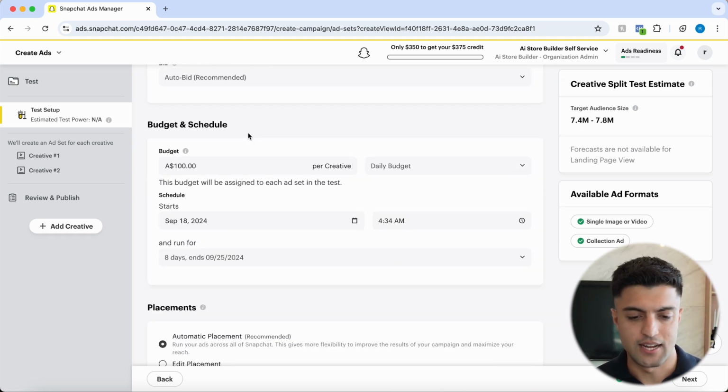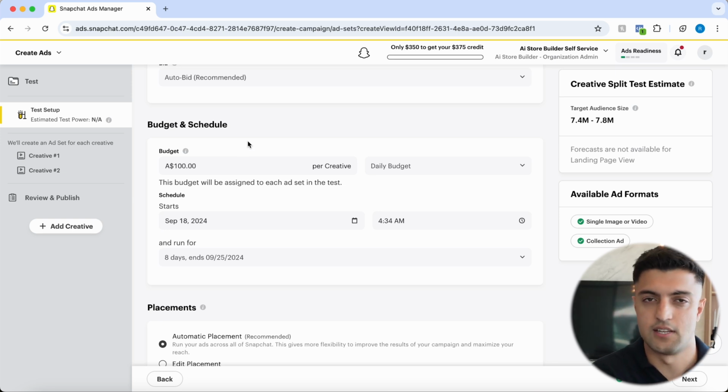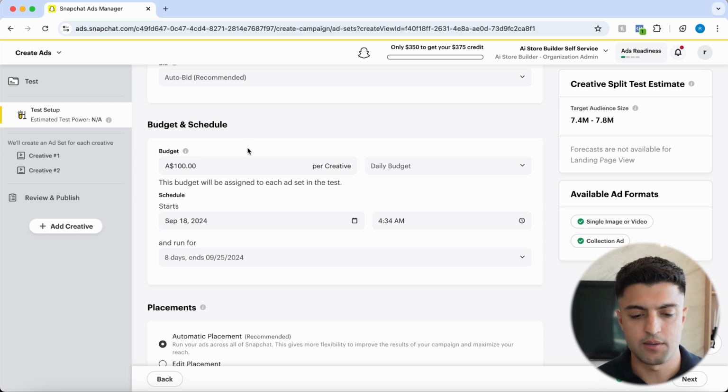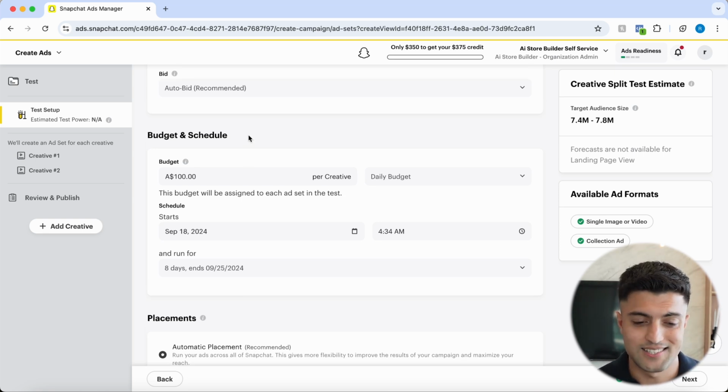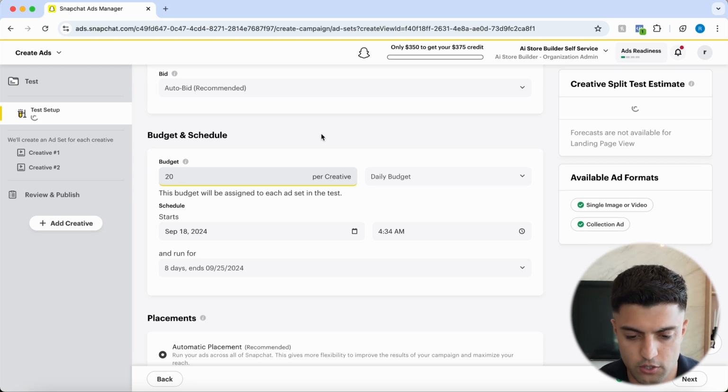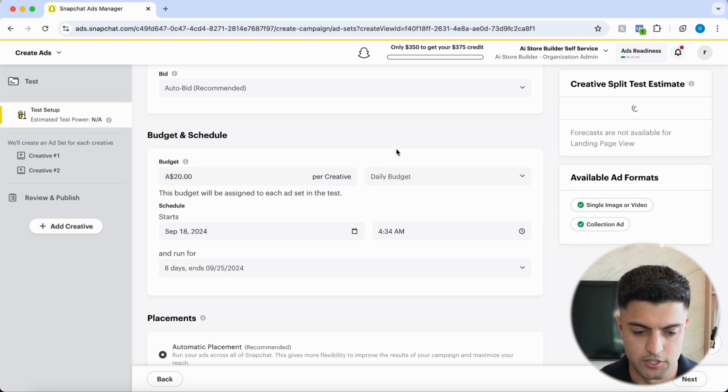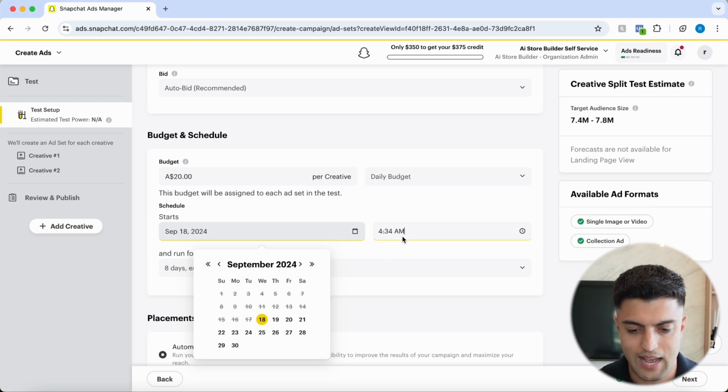Now next is the budget and schedule. So this entirely depends on how much budget you have set aside to run for your ads. Now I recommend spending anywhere from at least $20 to $50 per day. The budget entirely depends on how much money you have set aside for your ads. So this could be $50 per creative. This could be $500 per creative. It entirely depends on you. Now I recommend spending at least $20 to $50 per creative. So for this, we need $20 per creative. We're going to run it on a daily budget.